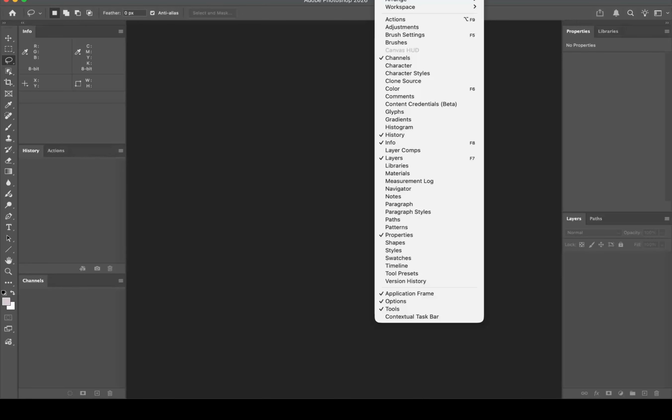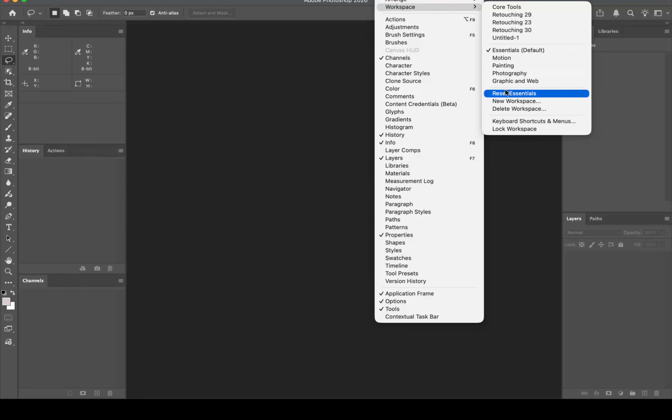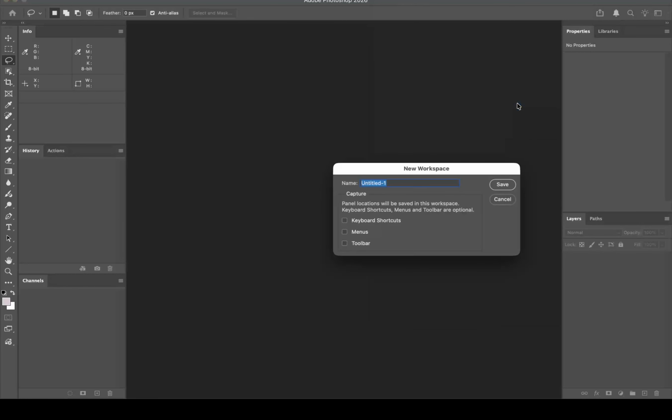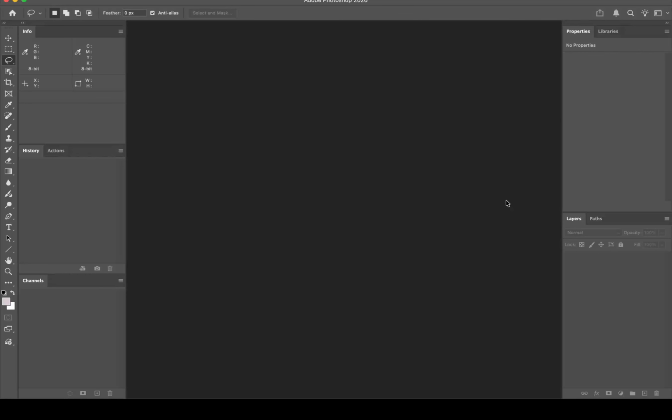Up to the window menu, down to workspace, down to new workspace. A dialog will open up and you want to save this. So you're going to call it, I would call it retouching. That's what I want. I'm not going to type mine in because I've already got 1,000 of these. But just put in retouching and hit save. And then you can close that up. It'll close it up itself.